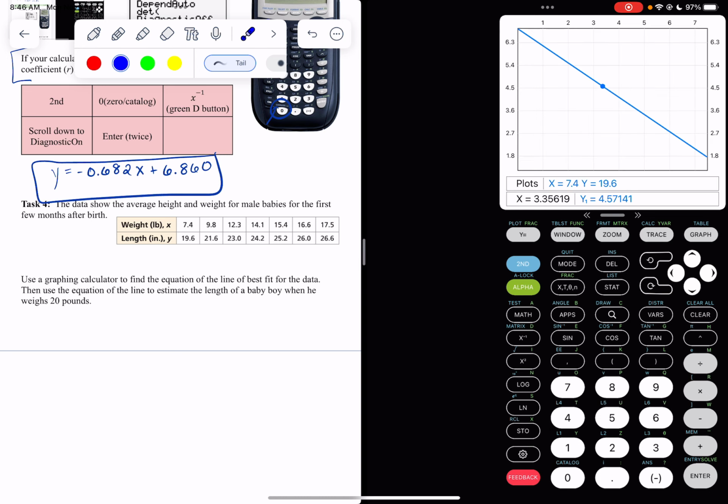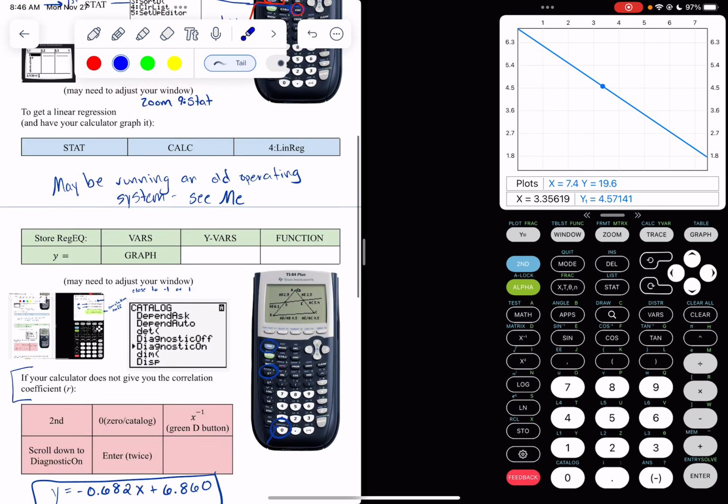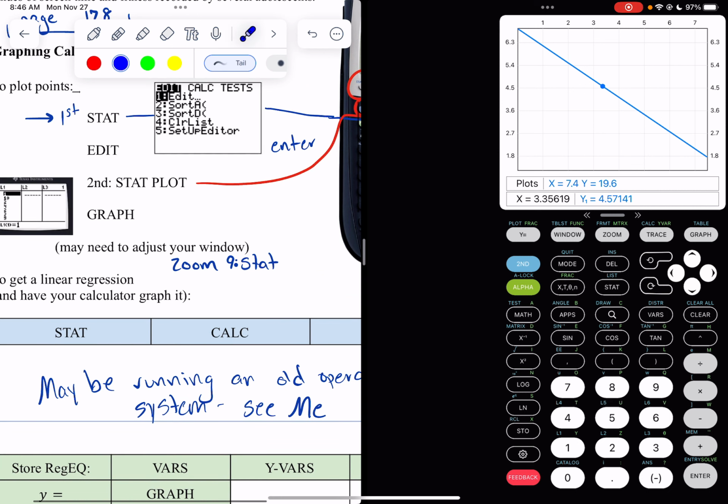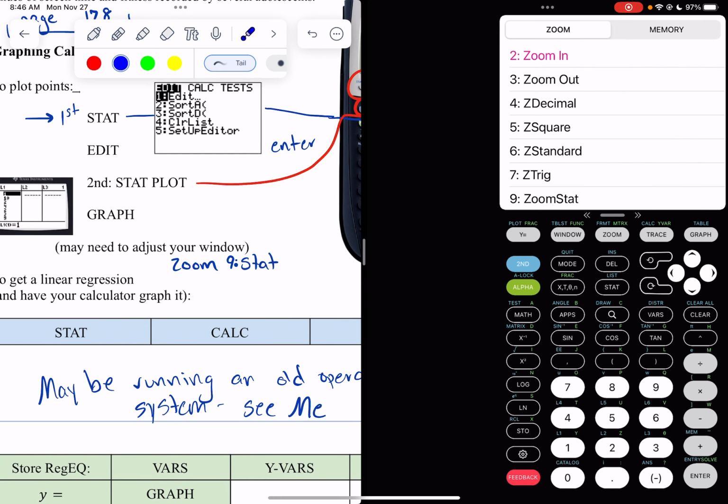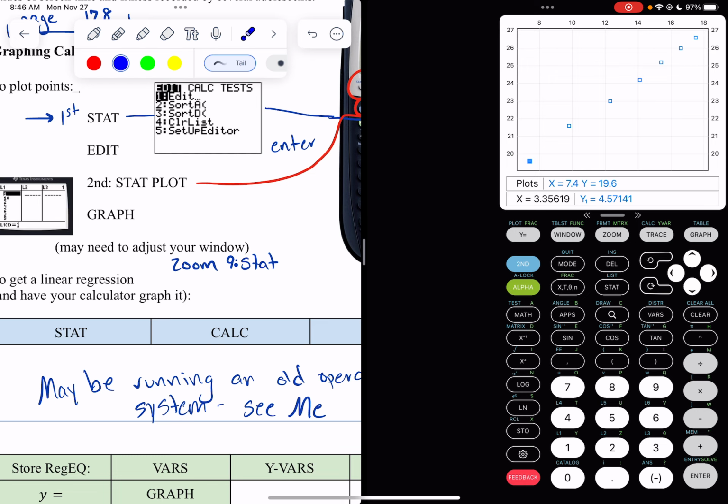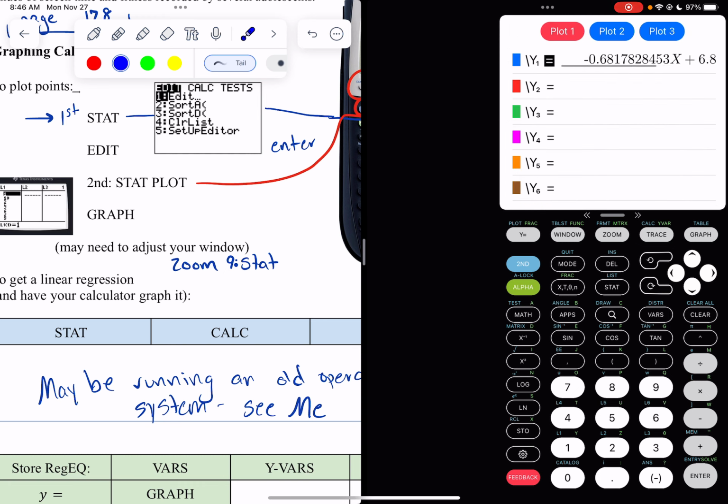If I go to graph, I don't see my points, again, because of my window. You may need to adjust your window. So I'm going to hit zoom, option 9 for stat. There's my points. My X is going from about 0 to 18, and my Y is going from 19 to 27-ish. But I still have this in my Y equals for my last one, so I'm going to clear that out.